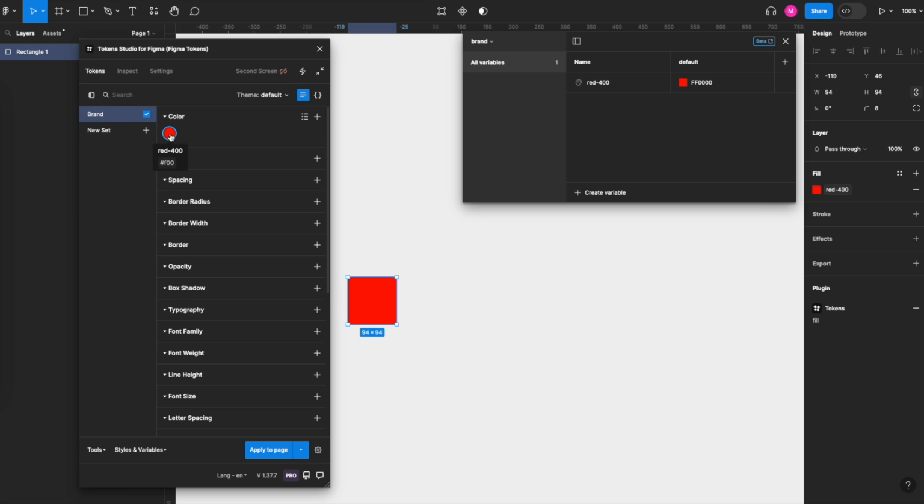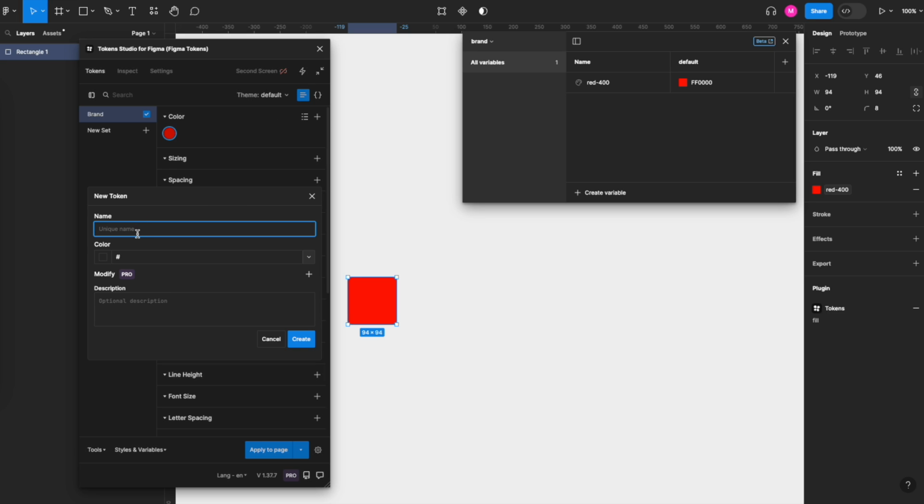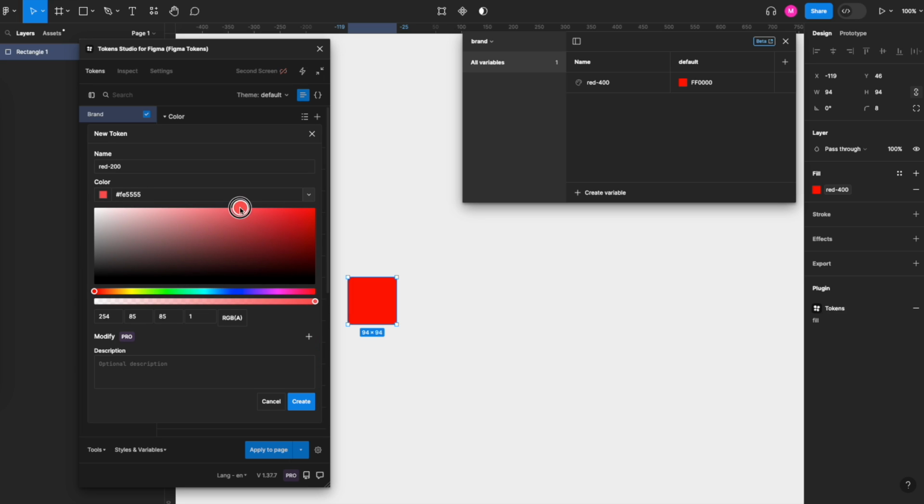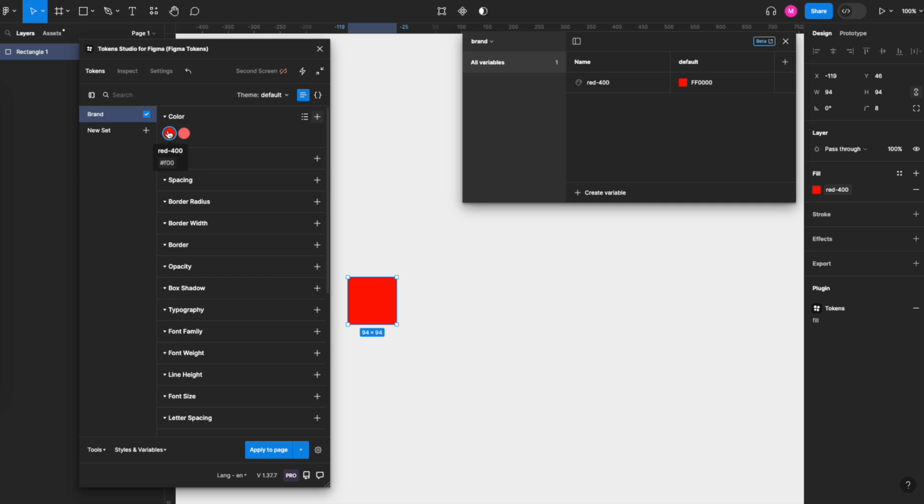So right now we have brand, which is where you define things like red or blue or whatever colors your brand might have. We're going to add a second color here for dark mode, and we'll call it red 200. It's going to be a slightly lighter color because we're going to use this as our primary red on dark. We want it to stand out a little bit. So now we have red 200 and red 400.